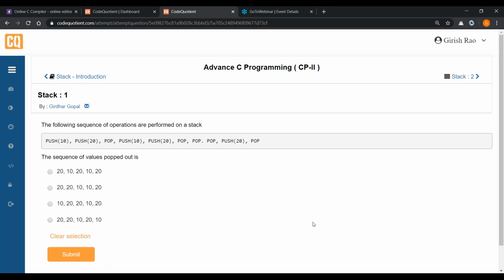So now the original one I removed was 20. The next three removed were 20, 10 and 10. So 20, 20, 10 and 10. So this was the sequence in which it was removed. After that, what is the sequence of elements which has been removed from the stack? 20, 20, 10, 10.